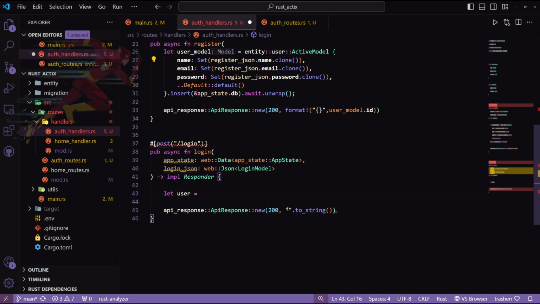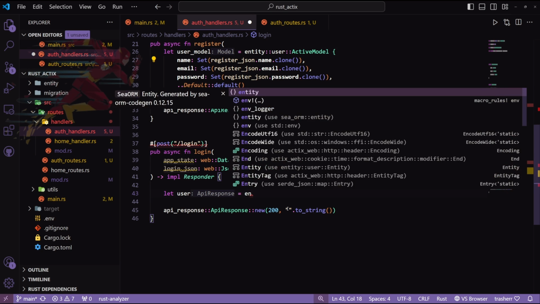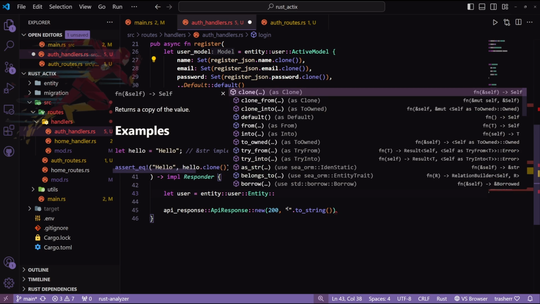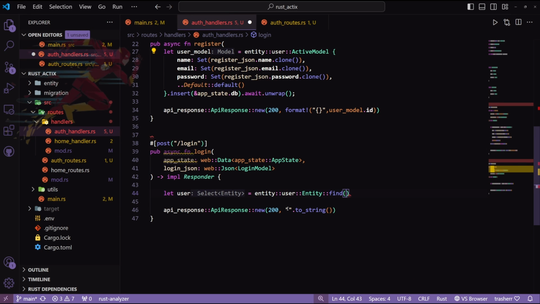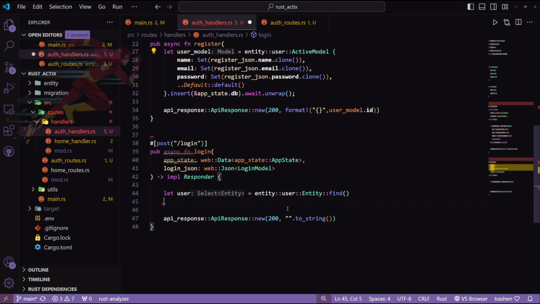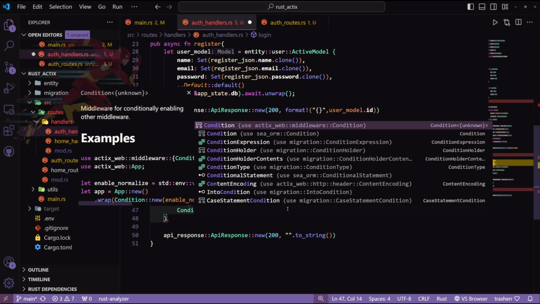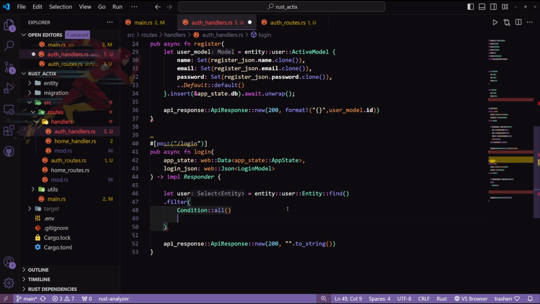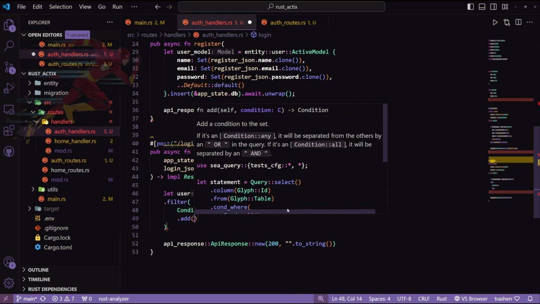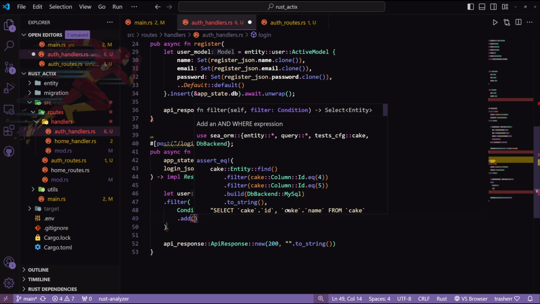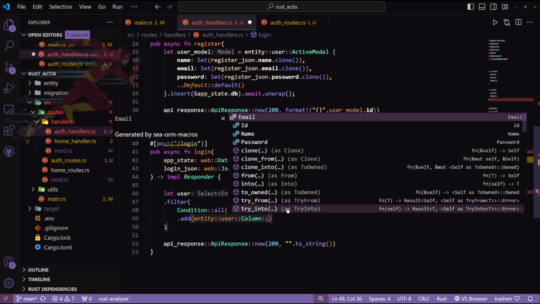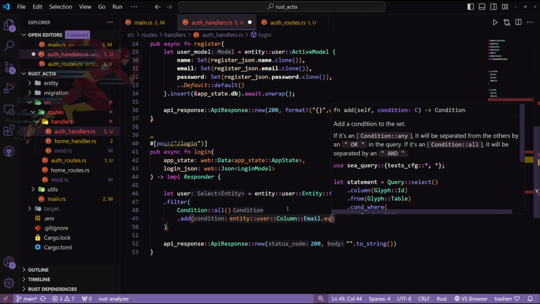So we'll do let user equal to entity user entity, and then find, and then filter. Inside filter, we need to add multiple conditions. So we'll do conditions all, and then we'll add each condition, one for email and one for password. So for email, we'll do entity user column email dot eq. Eq basically means equal to.